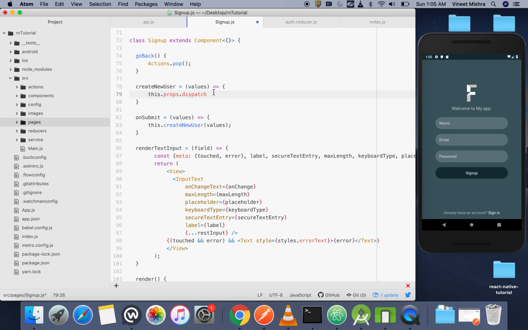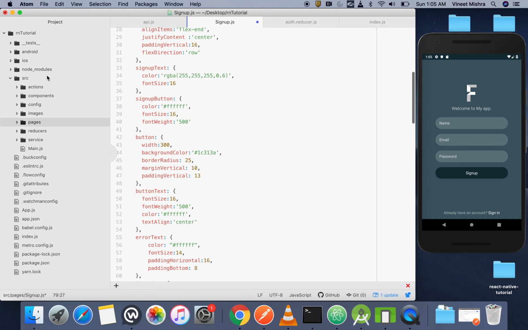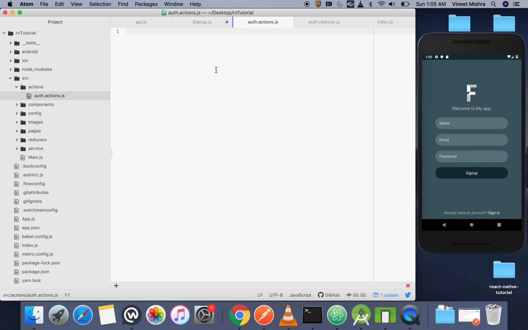Since dispatch is a function, we'll call the function here, and we have to pass the action which we will create inside this one. It will be a little bit complex or confusing because we are creating a lot of functions and files. So re-watch this video. There are other tutorials also, you can watch those.